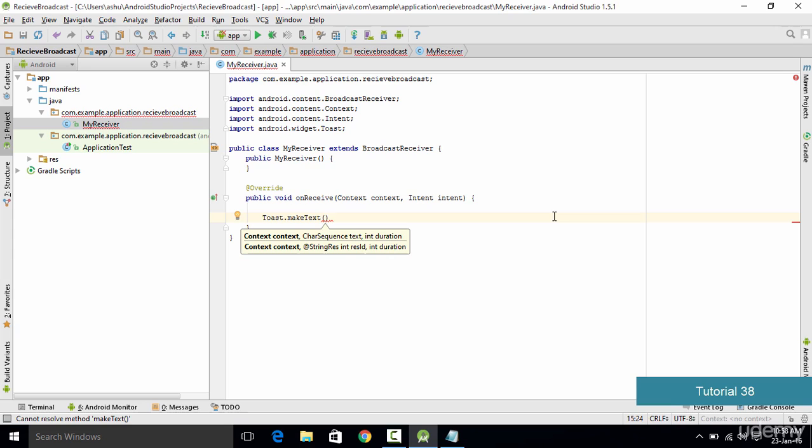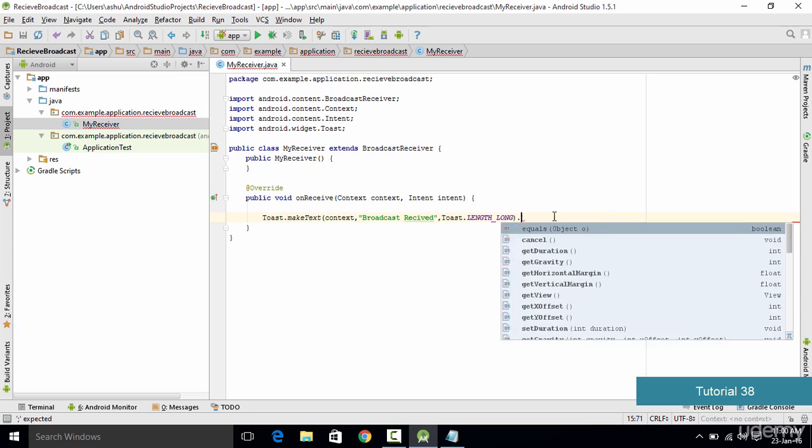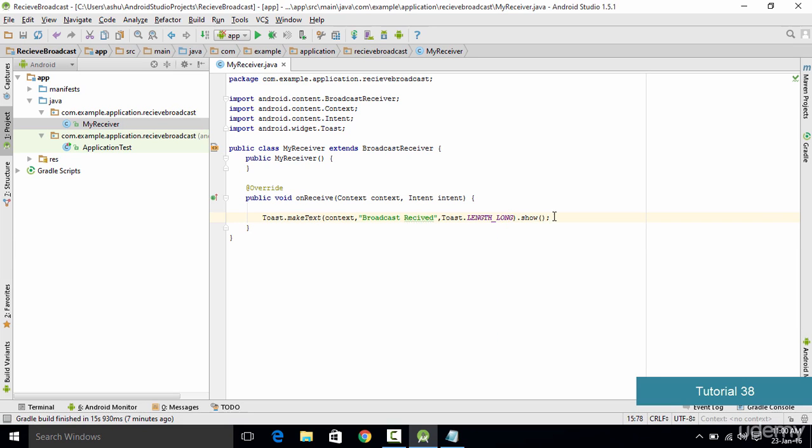The first parameter is going to be the context, so we type context. Then we need to type in the message which we want to mention. Let's say we type broadcast received. The third parameter we pass in is going to be Toast.LENGTH_LONG, which is the time duration for which we want to display the broadcast. Length long is going to display it a bit longer as compared to the normal one, so make sure that you use length long. Finally we need to use the show method in order to show the broadcast, so we type dot show, and once this is done, we are pretty much done with creating the method to pass in the broadcast.